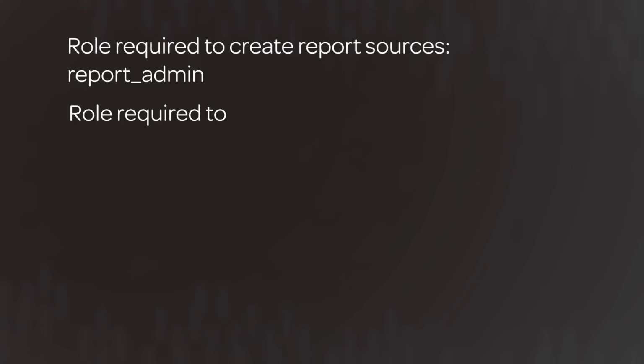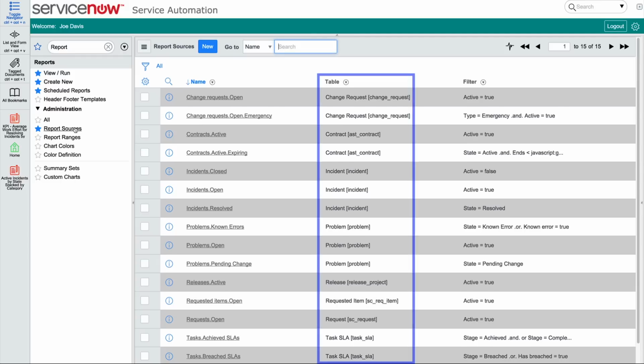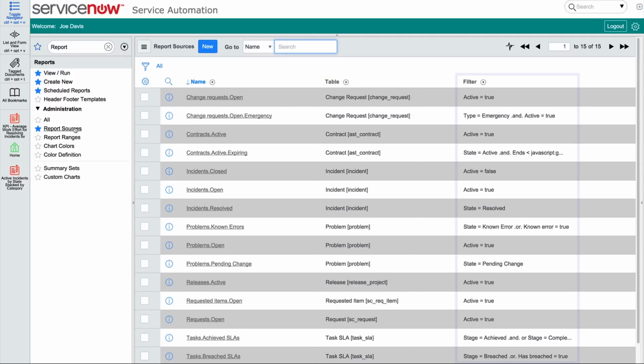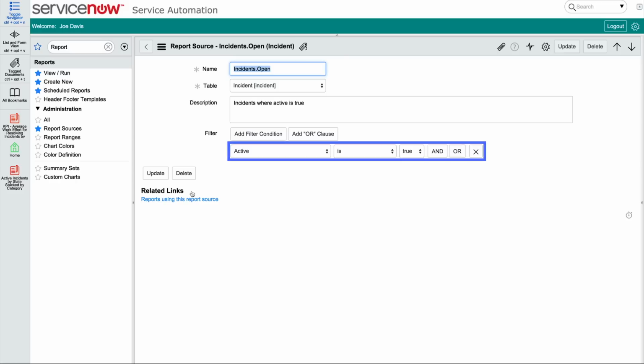The report admin role is required to create report sources. Users with any role in the system can use report sources. The base system provides report sources for some common queries. A report source always consists of a table filtered by one or more conditions. For example, the Incidents Open report source pulls data from the incident table with the filter condition active is true.